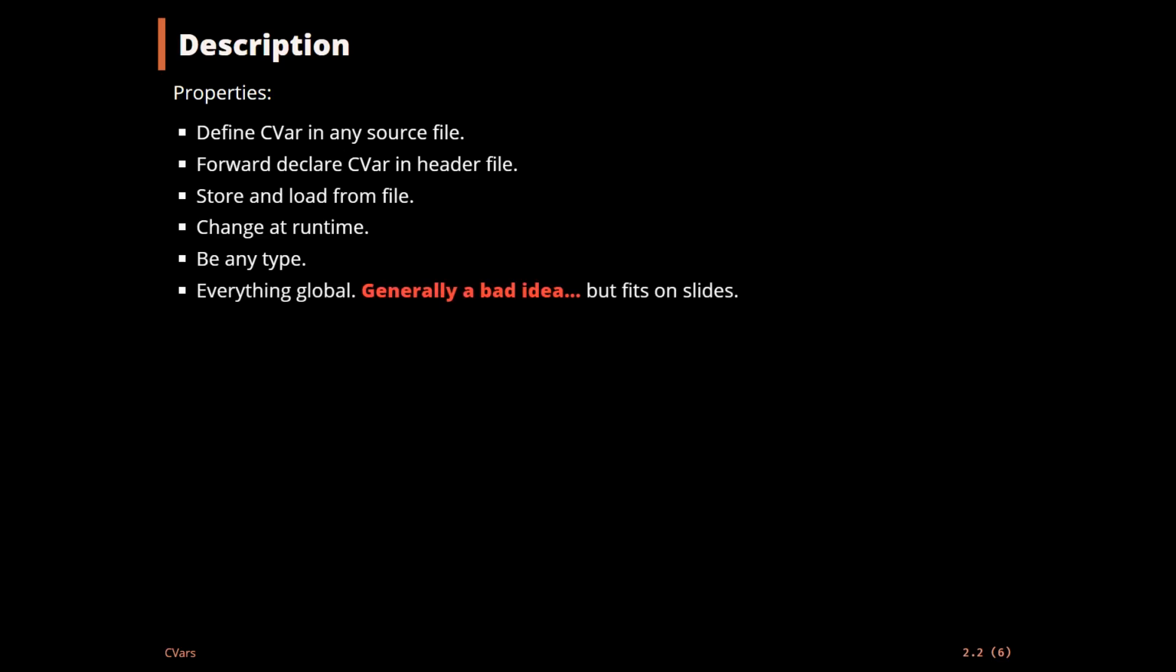And I'm going to make everything global, mainly for the purpose of the slides, it fits better. But in general, if you're actually integrating into some sort of engine, you would generally have it branch off of some other object you have access to from pretty much anywhere.